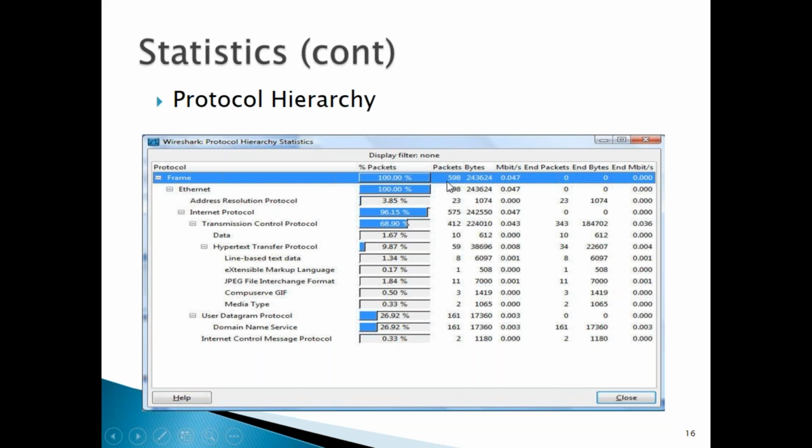Of course, frames: everything starts with frames in Ethernet, everything's encapsulated in Ethernet, and then most everything's encapsulated in IP, right? And it shows you exactly the bytes, the end packets, the end bytes, and the bits, and those types of things. So it gives you all the information to analyze the network traffic, including if you see JPEG files, GIF files, right, media types. So very powerful features we can use in this free tool.